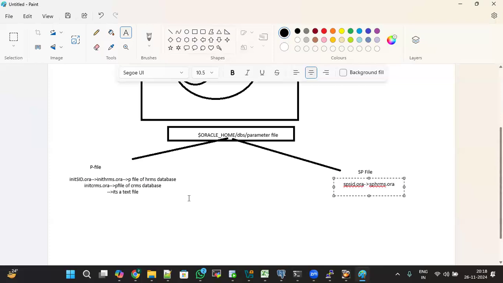The naming convention of P file is init<SID>.ora. What is our SID? You can replace SID: initHRMS.ora. It is a text file, which means we can edit the P file. The SP file naming convention is spfile<SID>.ora, spfileHRMS.ora.